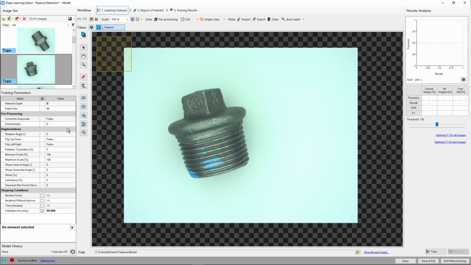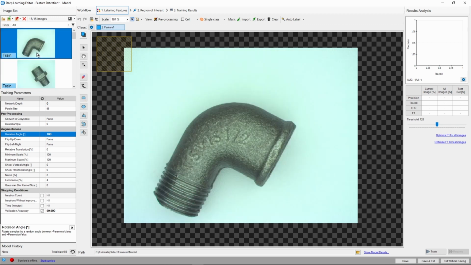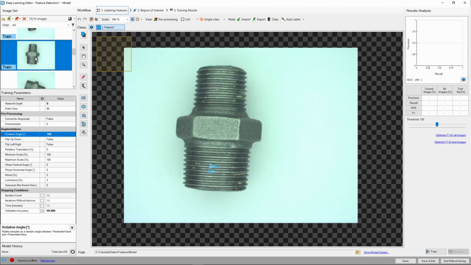The augmentations are used to artificially generate additional training images. Using them, we can often get a working model, even if we have just a couple of sample images to work with. For more information, please check the tooltips or refer to our documentation. Let's tweak them a bit really quickly. We definitely want to use rotation angle and image flipping, since the inspected parts appear in different orientations. Setting the angle to 180 tells the software to generate some extra samples rotated by a random angle from this specified range.